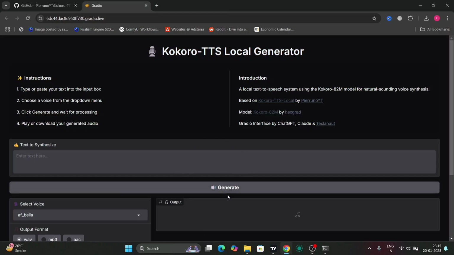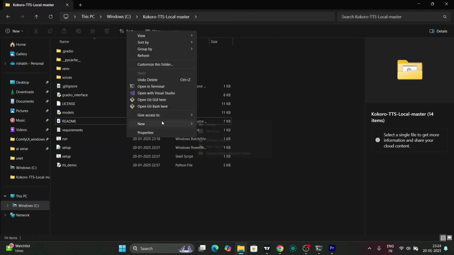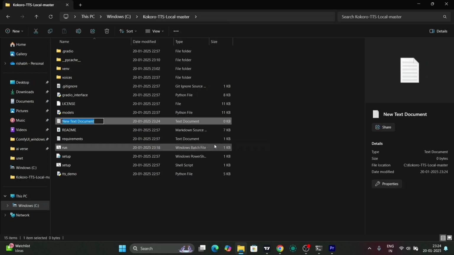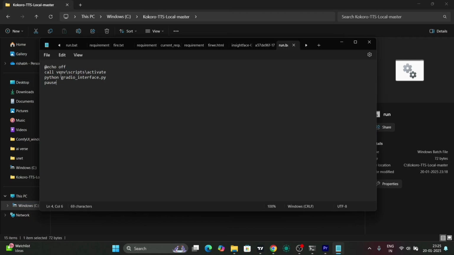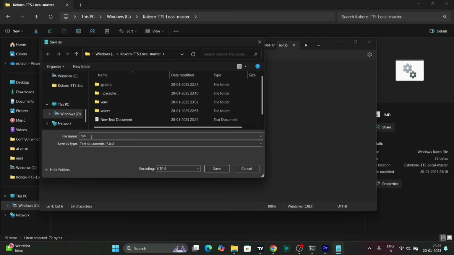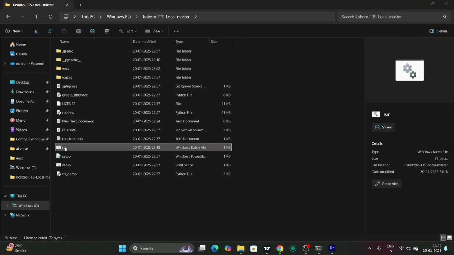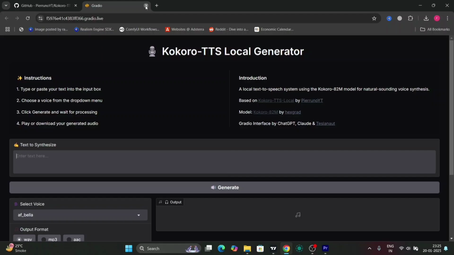Let me show you guys. Go to the Kokoro folder where you unzipped the file and just make a new file like this. I've already done that, but still I'm showing you guys. Open it in Notepad and just copy all this stuff. I provide the link in the description for this. Then just save it as run.bat. That's it. The next time you want to run Kokoro, you'll just have to click this file and everything will happen automatically, and this site will open.